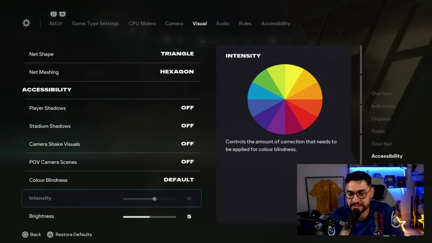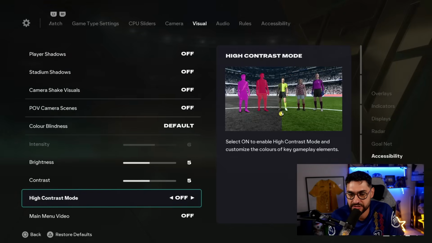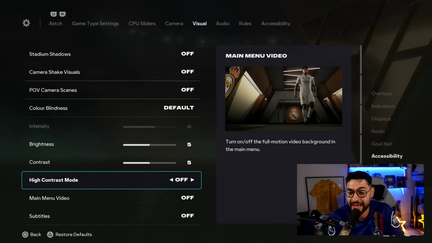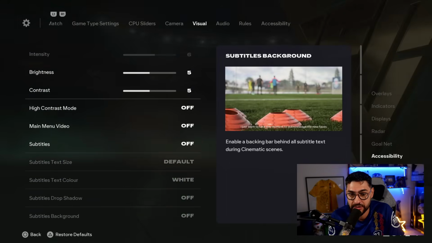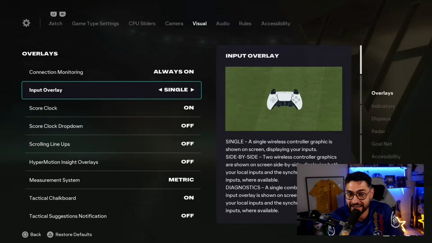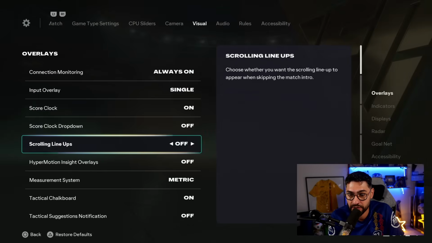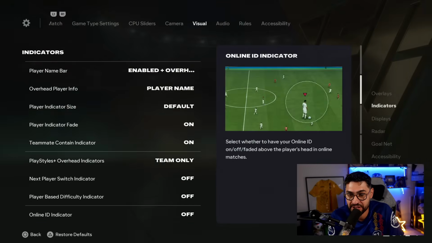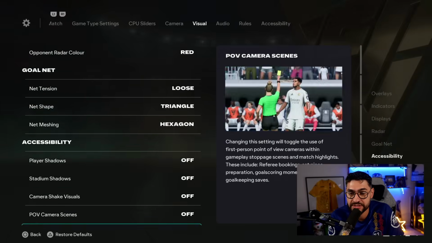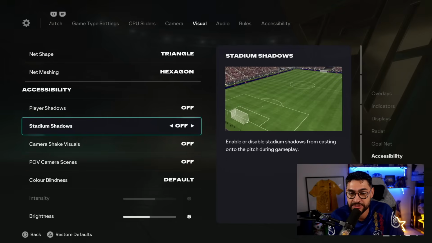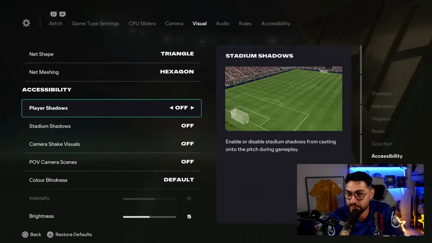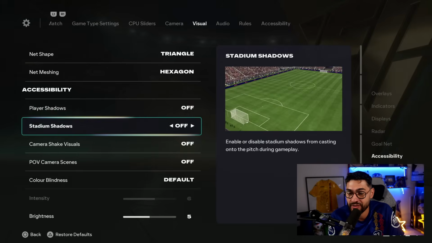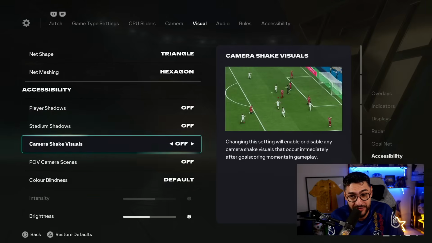Now, color blindness, this is default. Brightness contrast on 5. High contrast mode, have it off here. Main menu video off, subtitles off. And those are the entire settings, guys, from visual. And the most important ones, chat, are the ones that I showed you towards the end. These here, stadium shadows need to be off, player shadows off. These will make the biggest change in terms of how fast your game will go, and you want to play on a faster connection, of course.